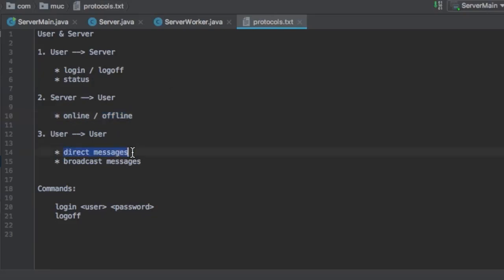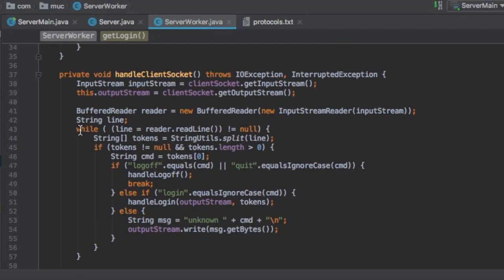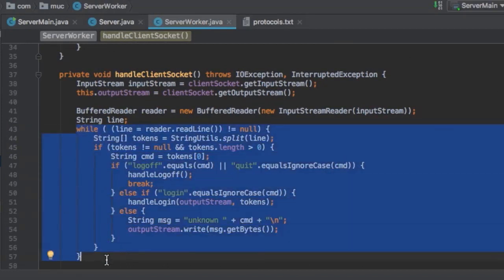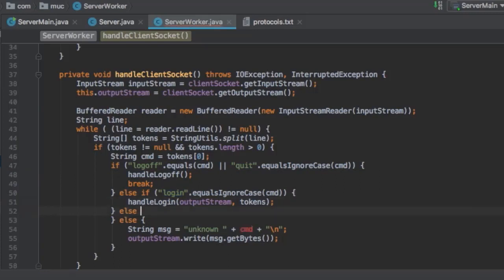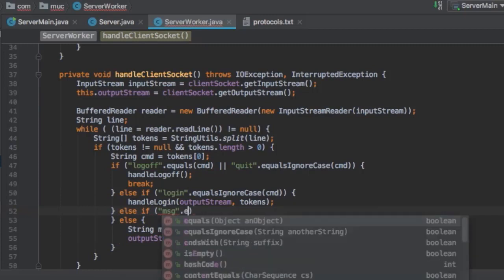Again, for this part 3, we're going to look at how to send messages from one user to another user. Okay, so we have this loop that reads lines from the client, and then we are handling different commands such as log off, which is the equivalent to quit. We handle the login command here, and then now let's create another command called message.